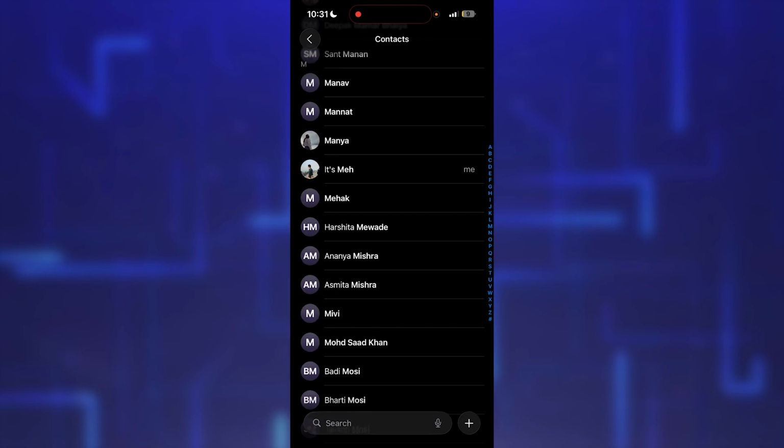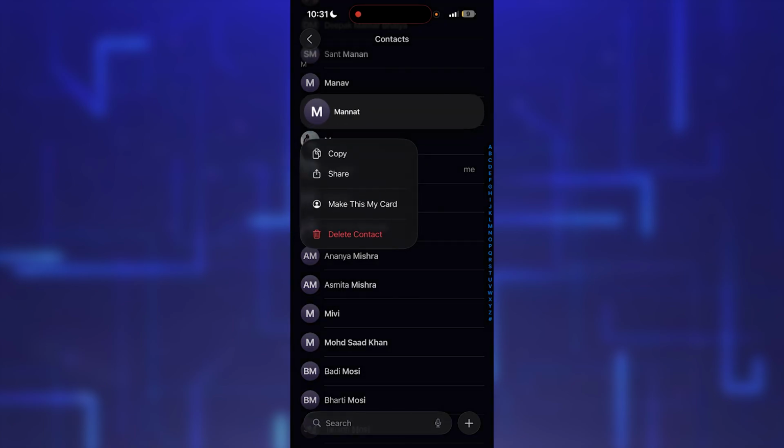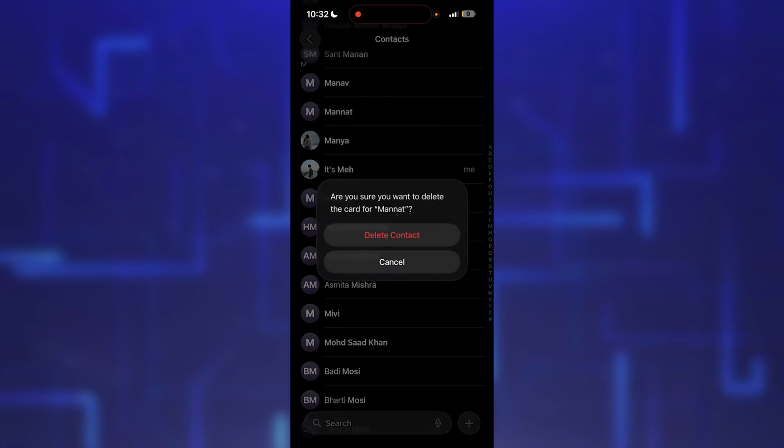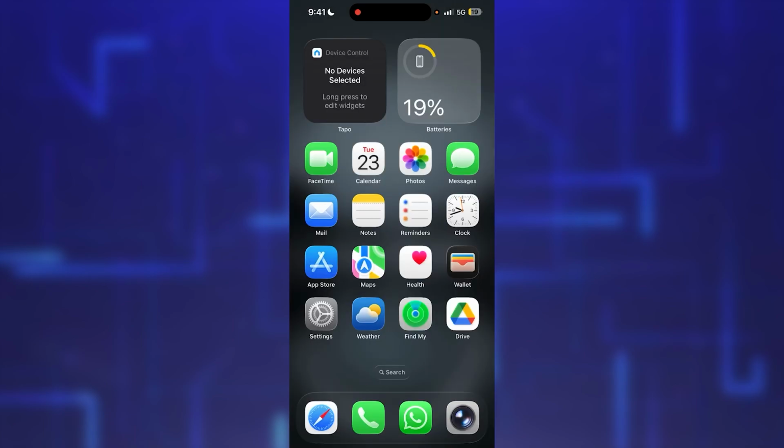For example, if I just simply go right there, the contact that I want to delete, let's say this is the contact that I want to delete. I just simply need to press and hold this one, and here you'll see this option of delete contact. I just simply need to hit delete contact, and that particular contact has been deleted from my iPhone.